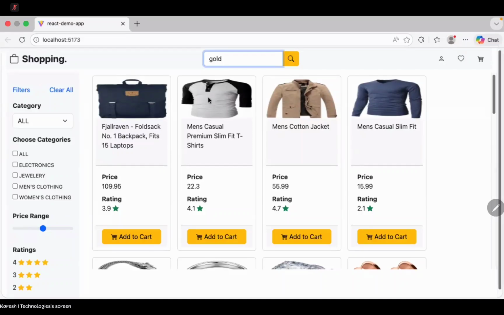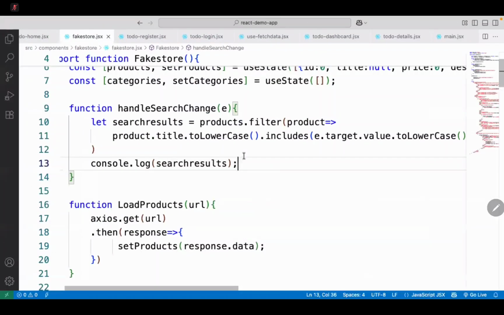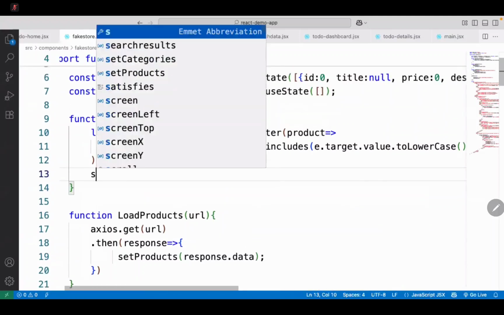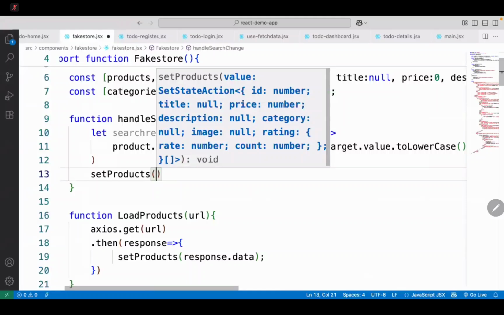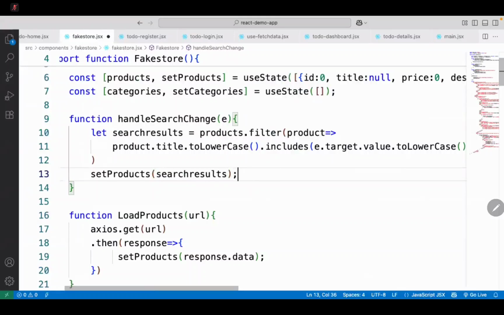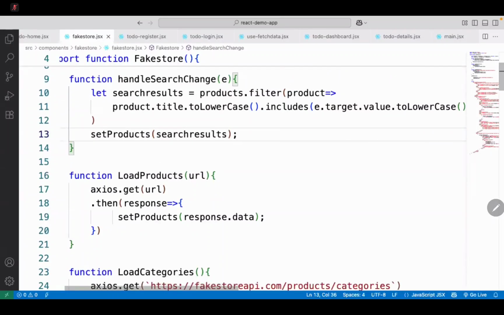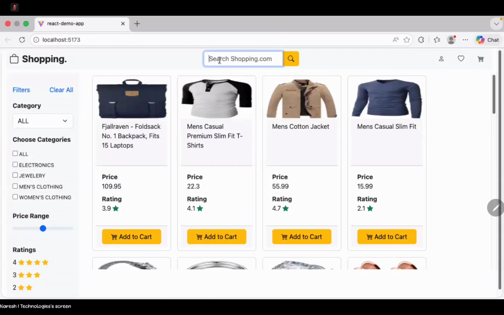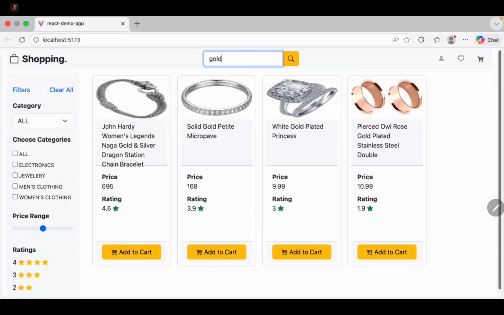So the point here is that you are searching and such results are coming. Now the new results we will set into products. Into the products, we will pass the search results. Understood? Or actually, we can use such results directly. Such results are passed into products. Now I will refresh and search for gold. Only gold will come. It is going to display only those.